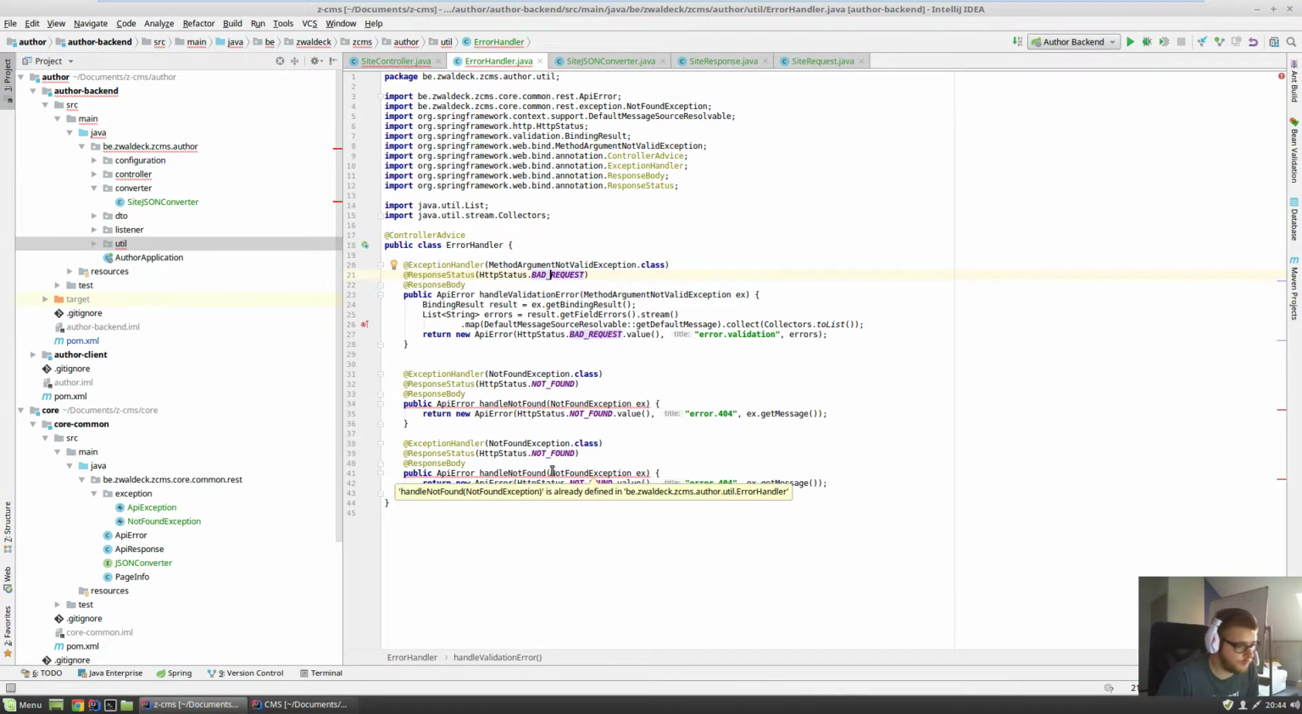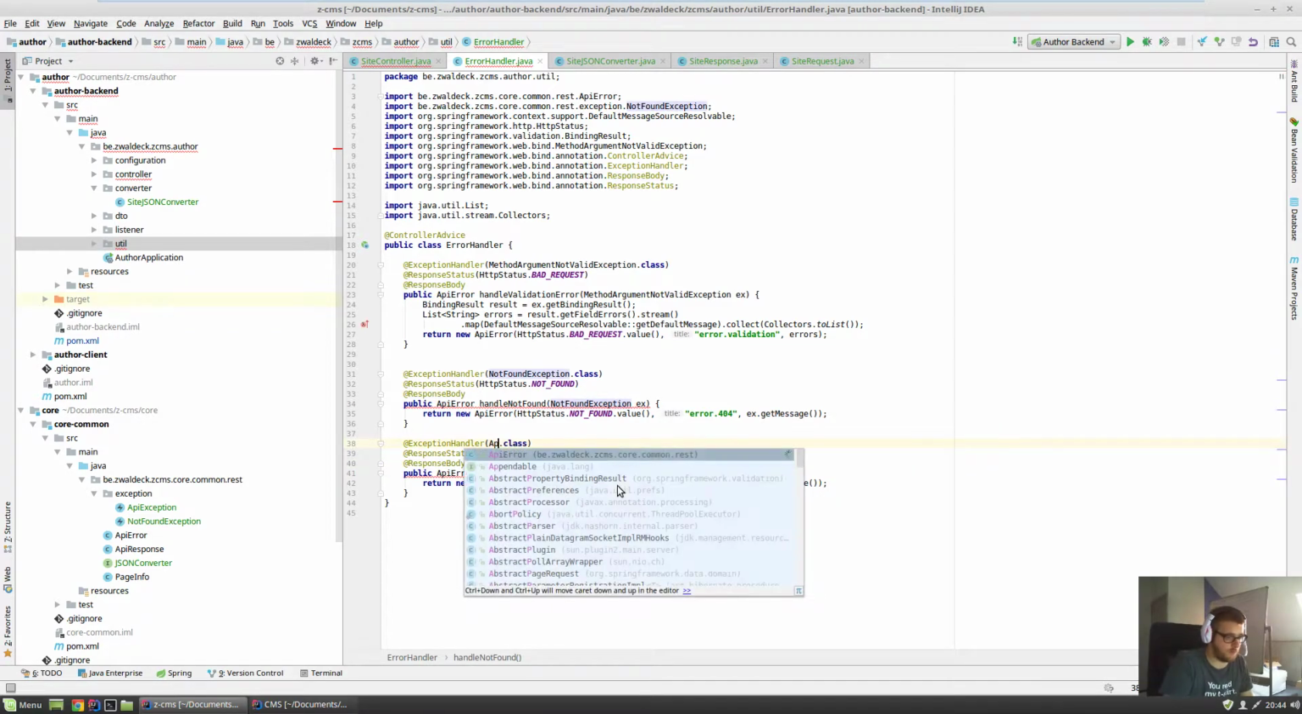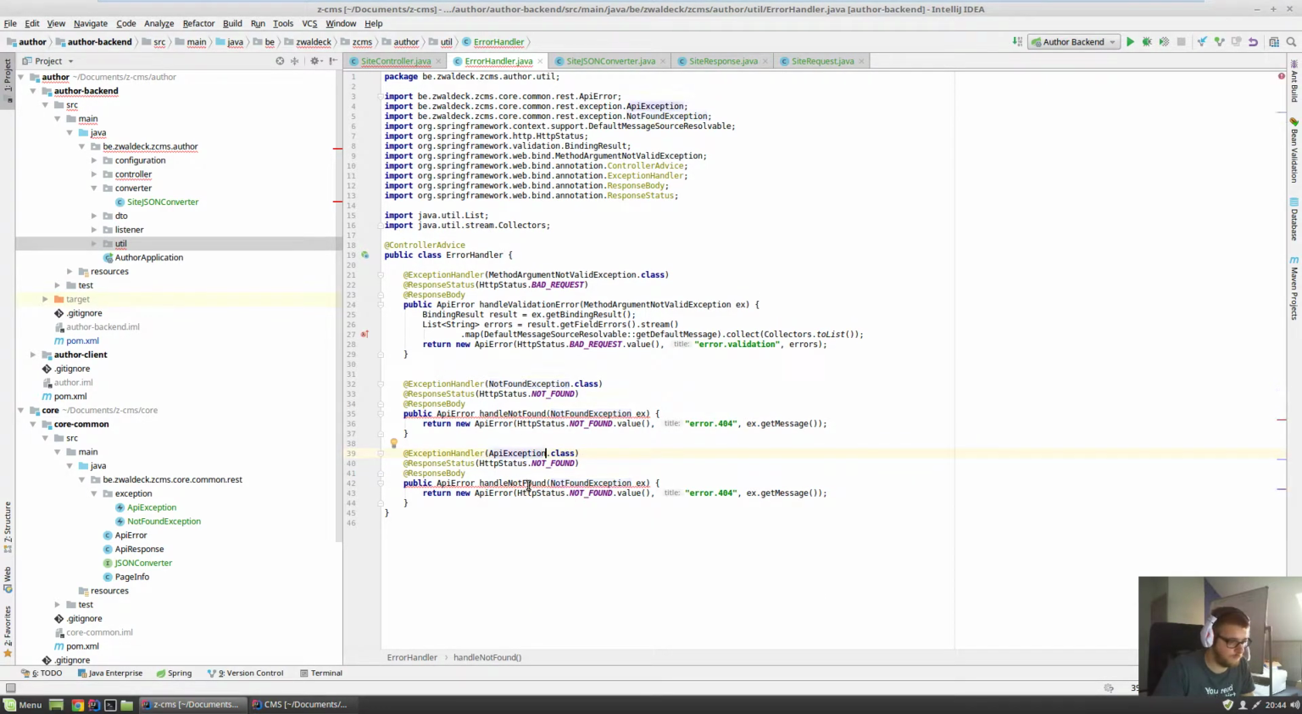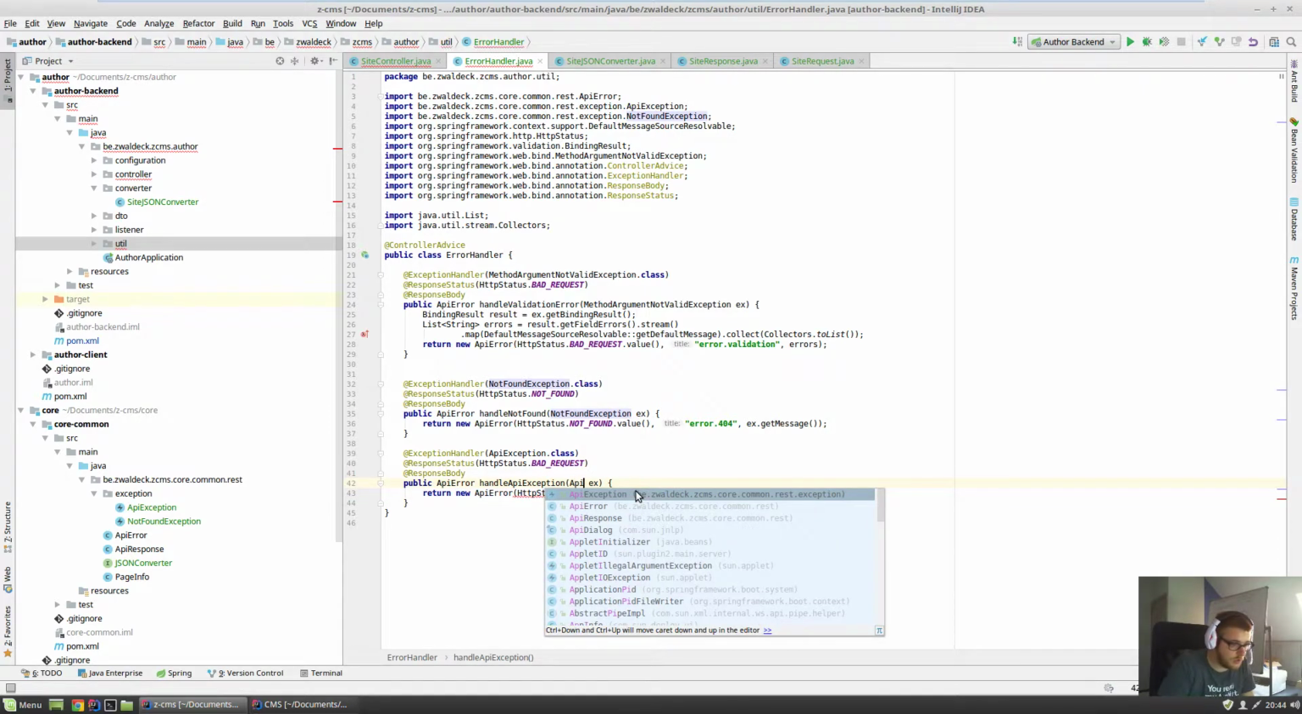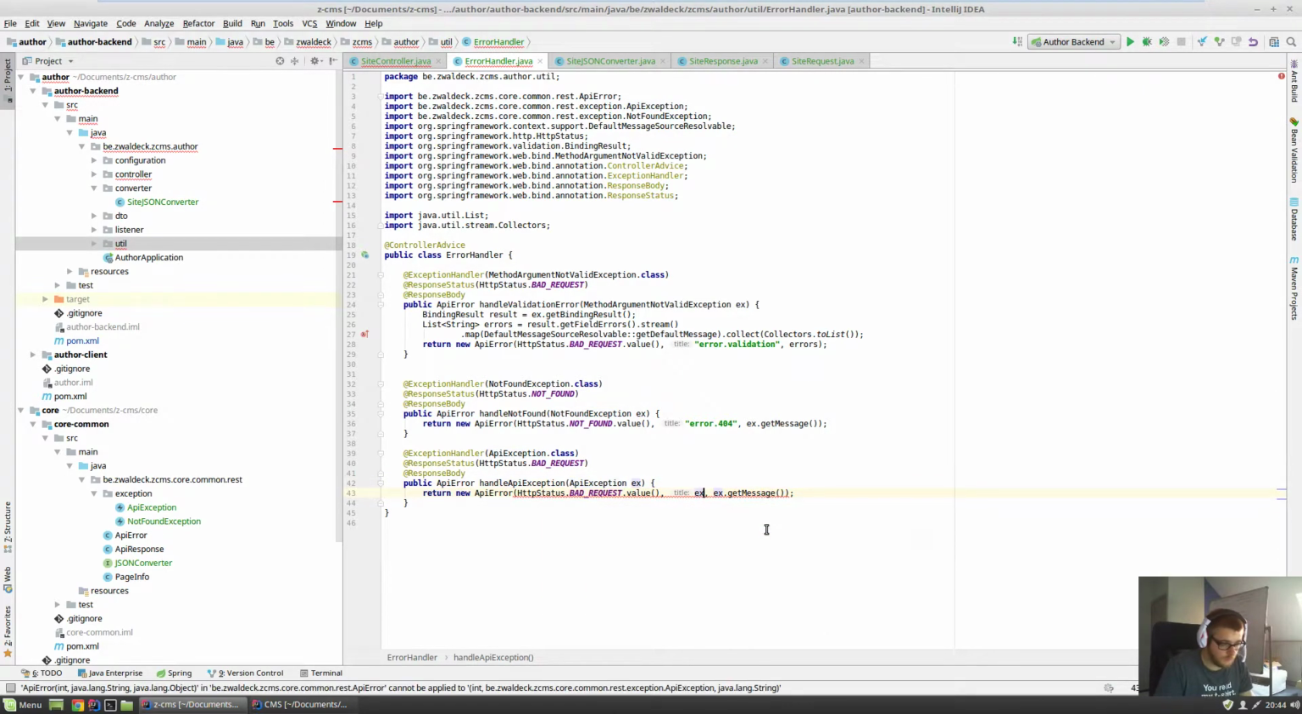Oh, sorry. So we have API exception, handle API exception, and it is always a 400 for now. Yeah, we changed that one, which we shouldn't have, and then we say x, well, this needs to be an API exception, x dot get title, x dot get message.